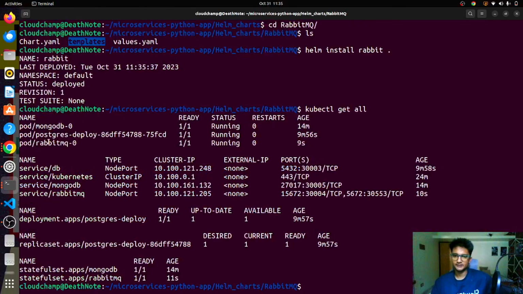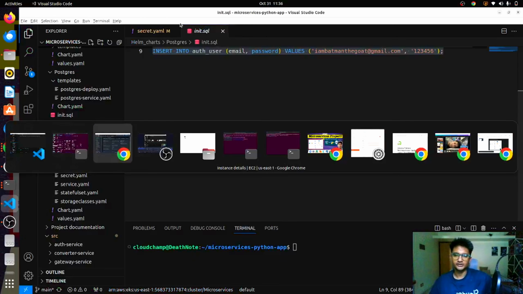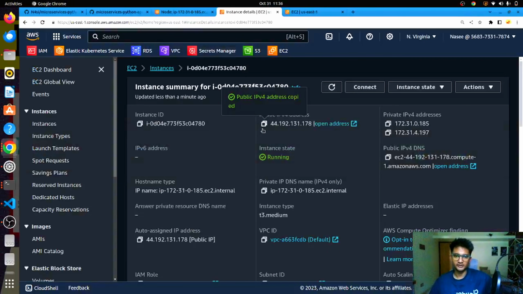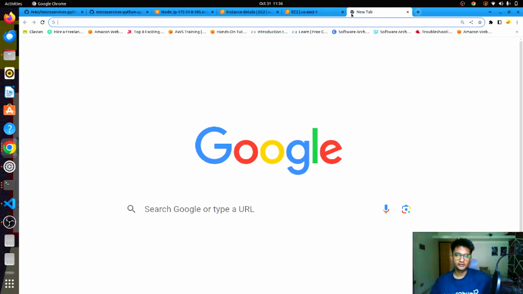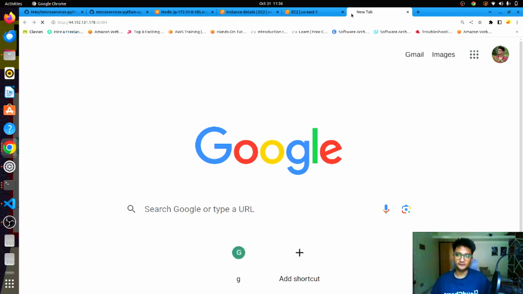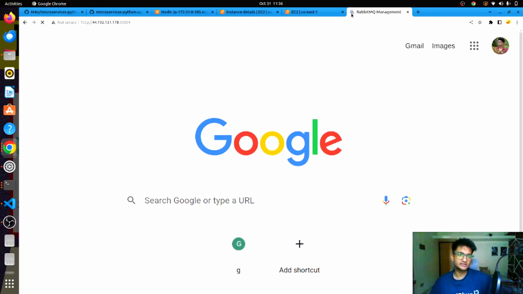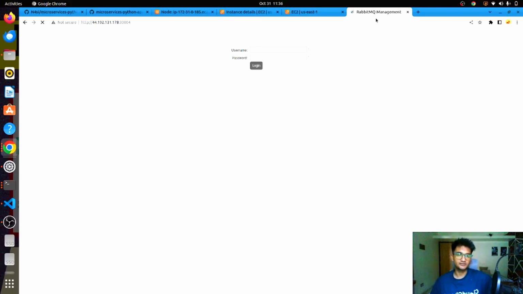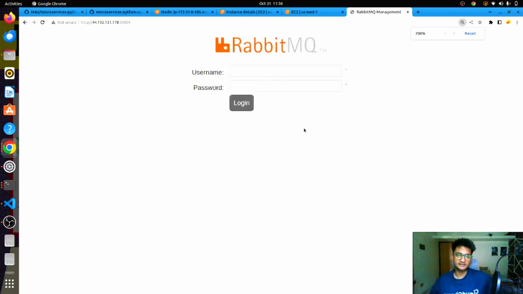So you can see the RabbitMQ pod has been created, and a service on node port 30004 has been created. So let's go and try to access our RabbitMQ on port 30004. I'll go to the browser, copy my node IP address and open it on 30004. This is where our RabbitMQ is running. If it is running properly, we should be able to see this login page, and we should be able to go inside to create our queues.